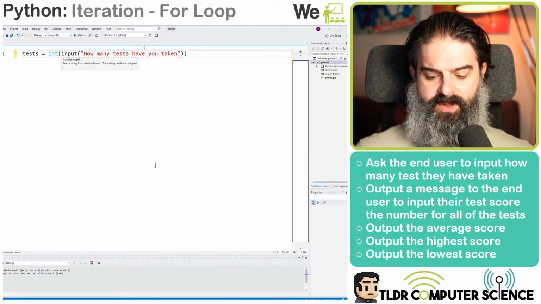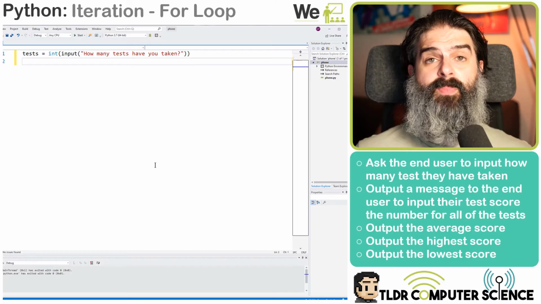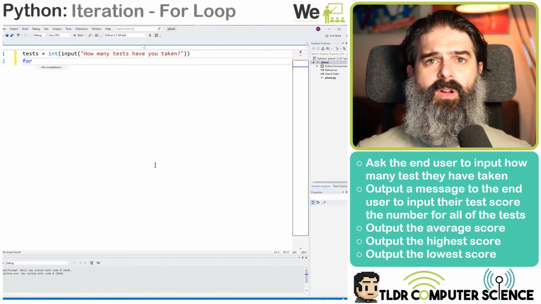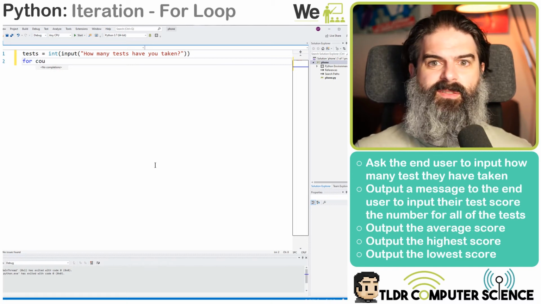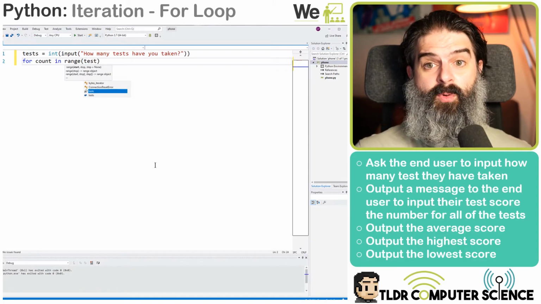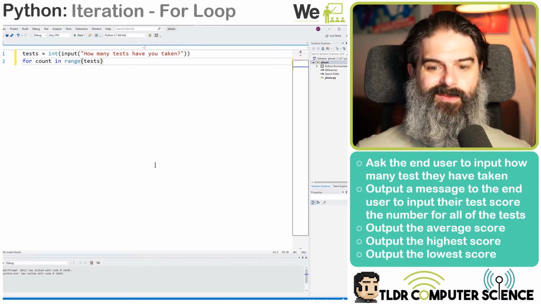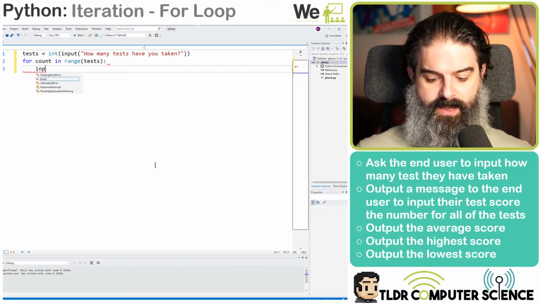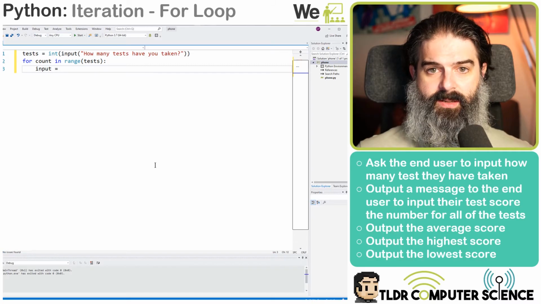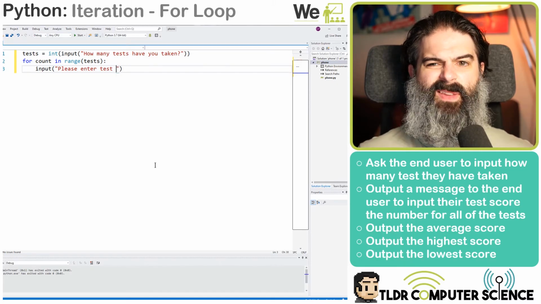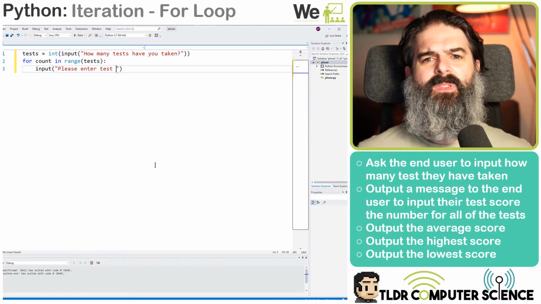Okay, what are we doing with this? Well, we want to now use a loop because we want to repeatedly ask them how many they've taken. So for, we need a variable to count with, so we can use count. So for count in range tests, because that will say, if you said 6, it'll repeat 6 times. And so what do we want to do? We want to use the input, please enter test score, or input test, to make it easier for myself.